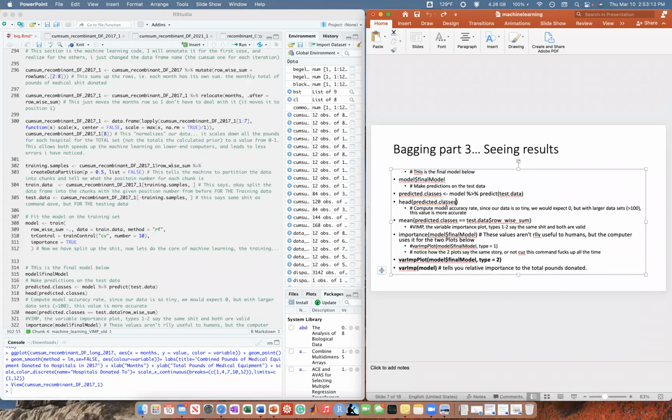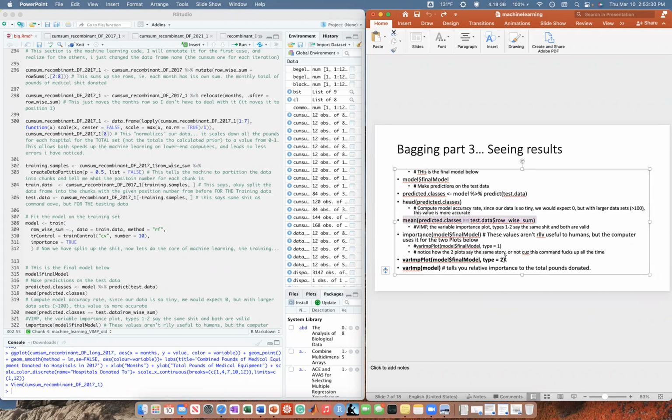Anyways, so this is the stuff. This code just tells us some details. It tells us how accurate the model is. I got 0. Maybe you guys will get something higher than that if you run it because all computers are different. But with large data sets, you'll find this is more accurate. I'll show you for mine. This tells you the variable importance plot. Oh, sorry, this just tells you the mean error.